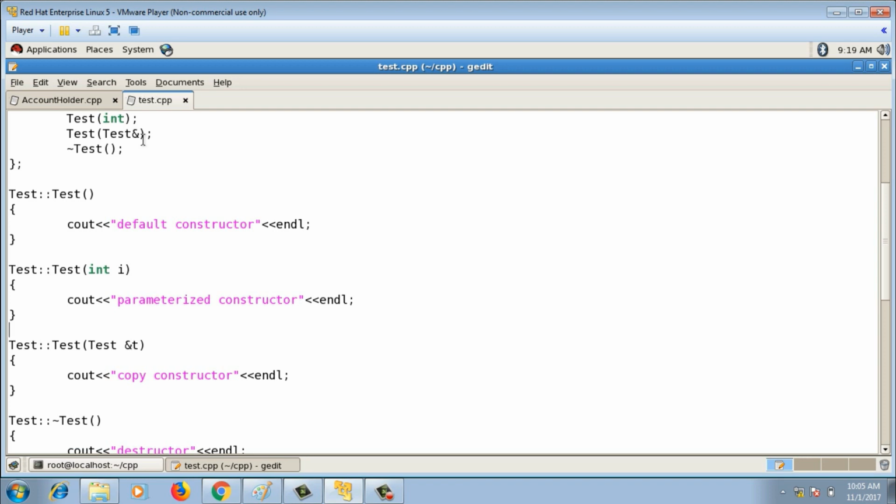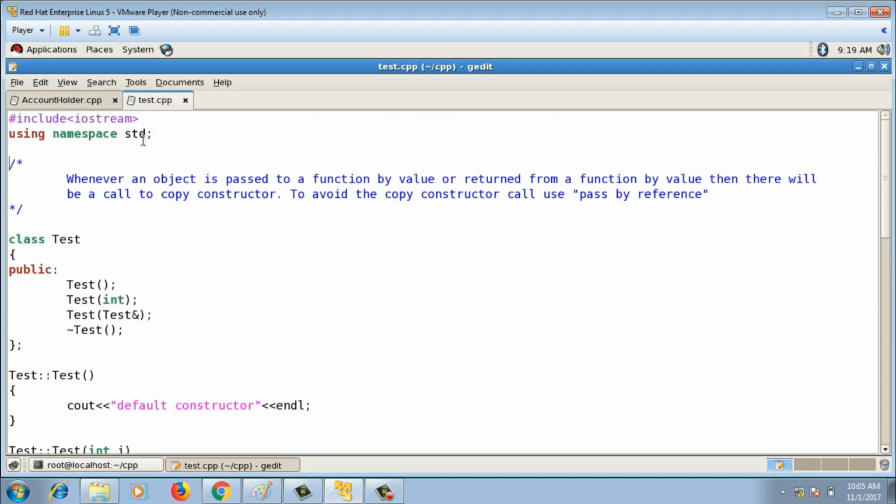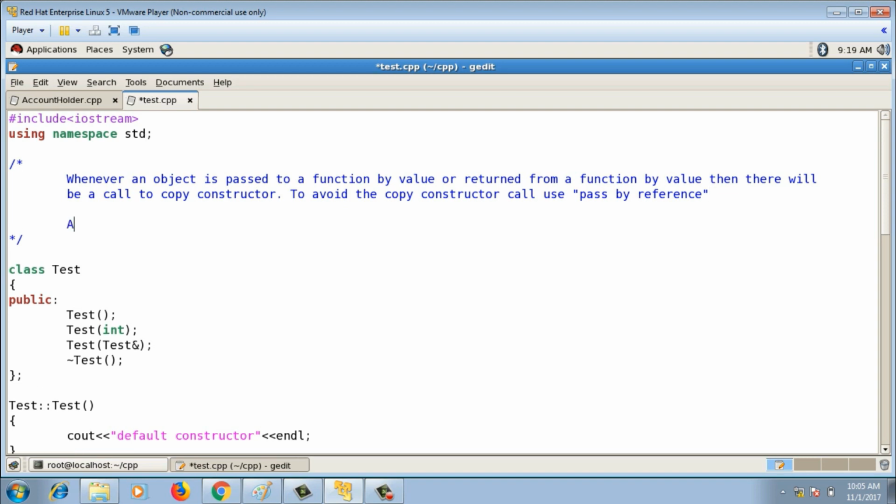I will note down this thing. It is something like this: an argument to the copy constructor must be passed by reference to avoid infinite recursion, or you can say to avoid stack overflow.